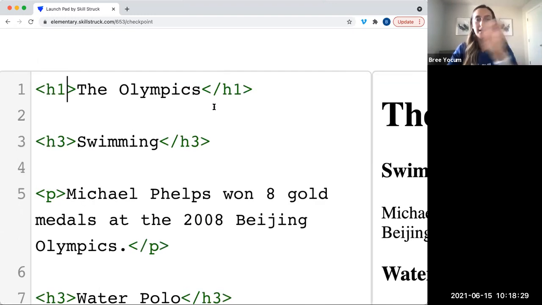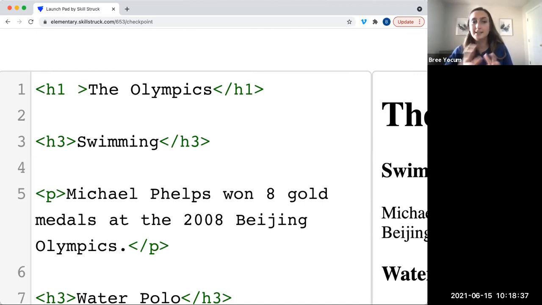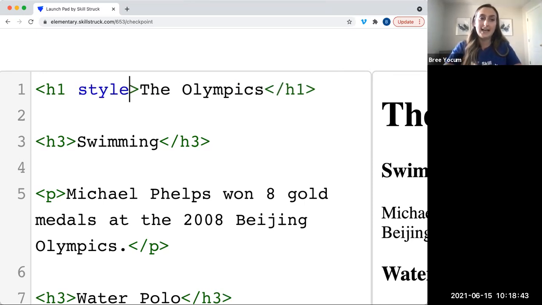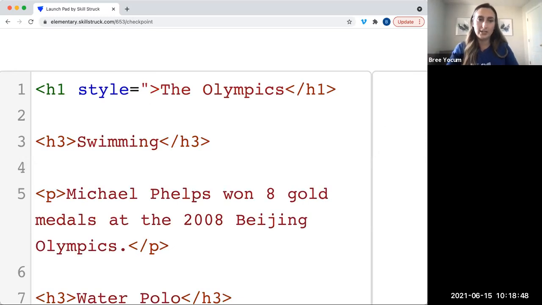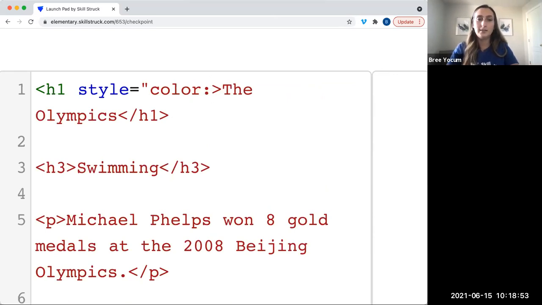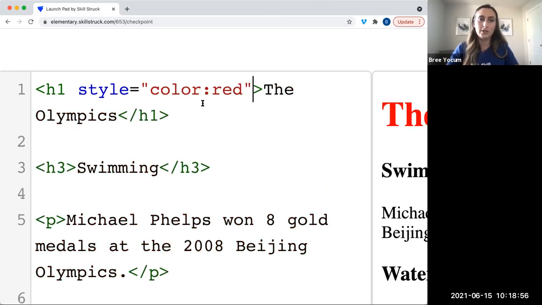So I'm going to change the color of my title, the Olympics, and in between the 1 and the angle bracket, I am going to put a space, and this is where we're going to be working to change the text color. So again, we want to change the style. So you're going to write style. This is the property or the attribute that we want to change. And the property that I want to change is the color. Now, let's say I wanted to make the color red. Okay, you're going to do style equals quotation, quotation, and then you're going to write color, semicolon, with whatever color it is that you want.